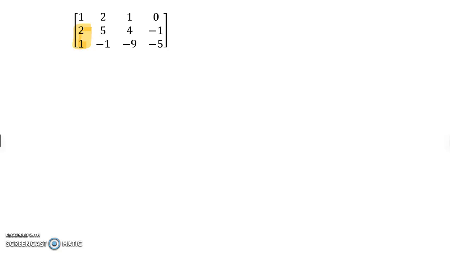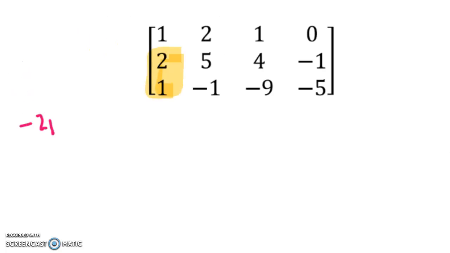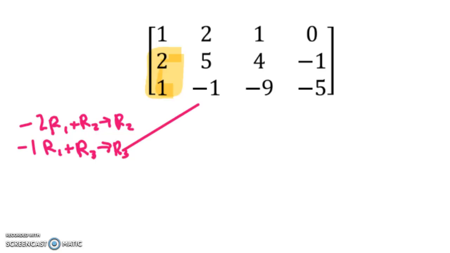So if I go ahead and say, hey, let's do 2 elementary row operations at once. I take -2 times row 1, and I add row 2, and then replace that with row 2. And then for the second one, if I do -1 times row 1, and then I add row 3 and replace that with row 3, that will end up giving me zeros where I need it.